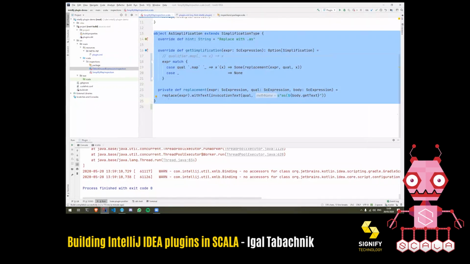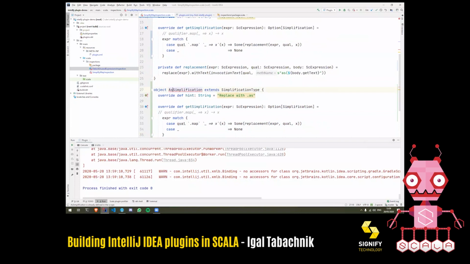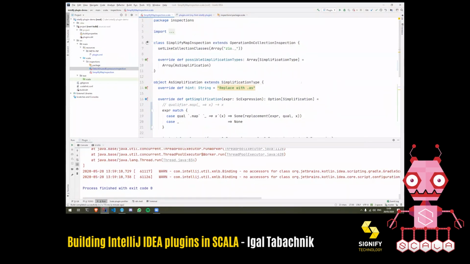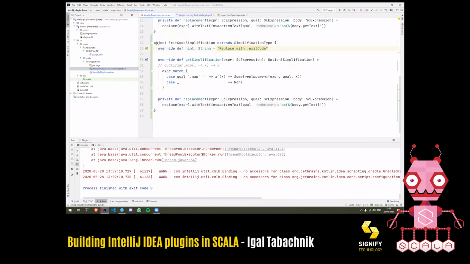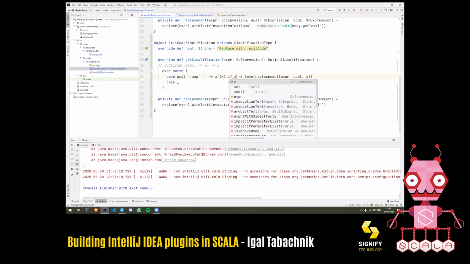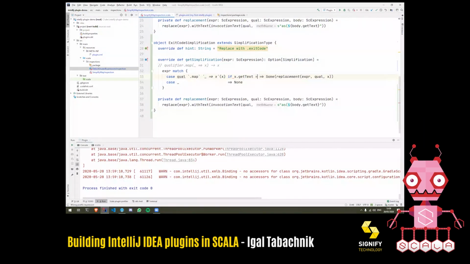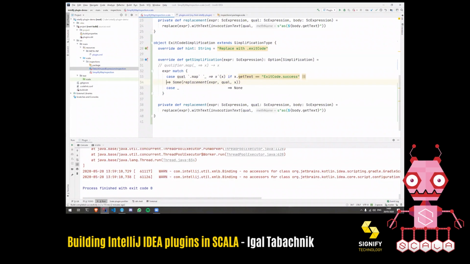Of course, in the real world, we'll probably do this differently. So I'm going to name this exit code simplification, and I have to register this in the possible simplification types, just so we know that we can handle this. And I want to replace this text with replace with .exitCode. This is the text that will appear on the invocation. And here, I pretty much want to do the same, except I want to check that the body is of type exit code. I'm going to do this simply, by adding this check here. So if x dot get text is equal to exit code dot success, or x get text equals exit code dot failure.